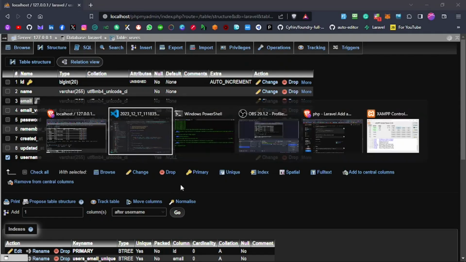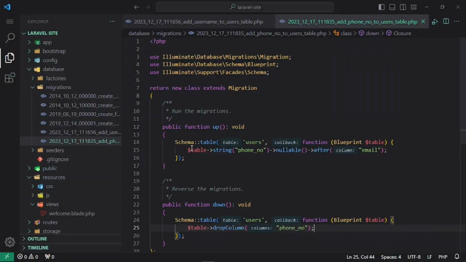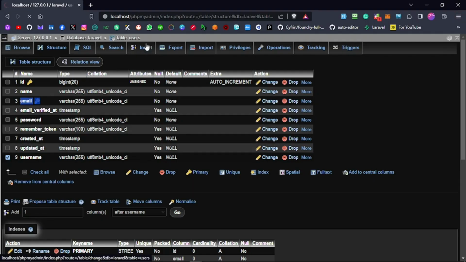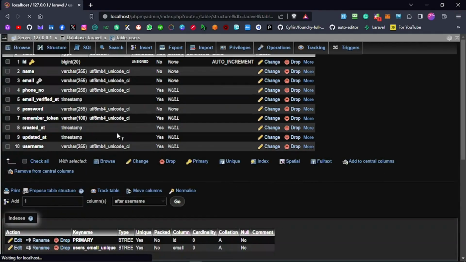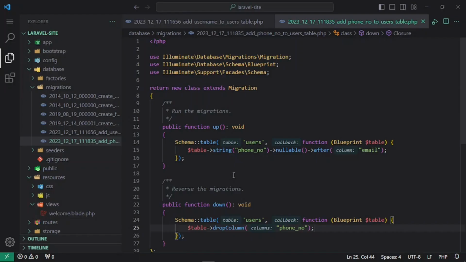I'm gonna save this and I'm gonna re-execute php artisan migrate. And now if I look back at the database table, you can see the phone number has been added after the email because we specified that over there. This is how you can add columns to existing database tables using the migrations.